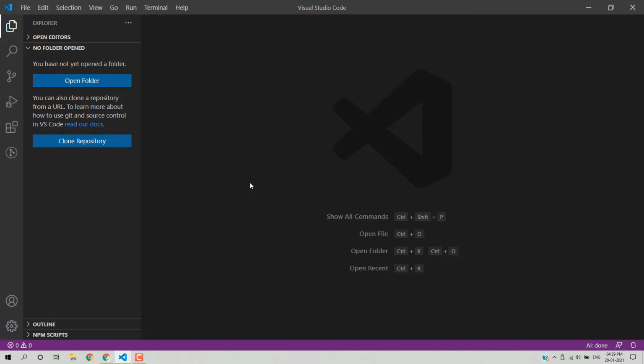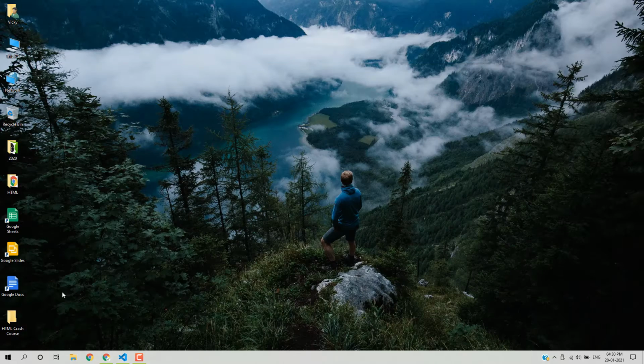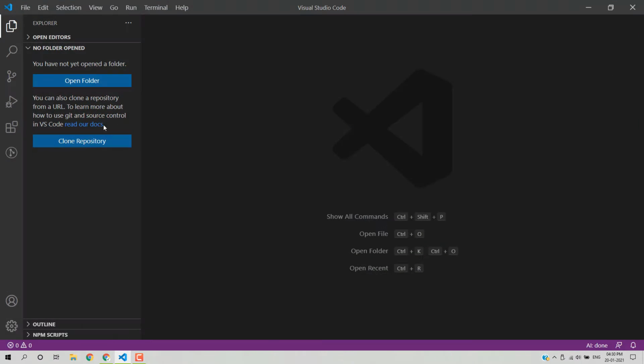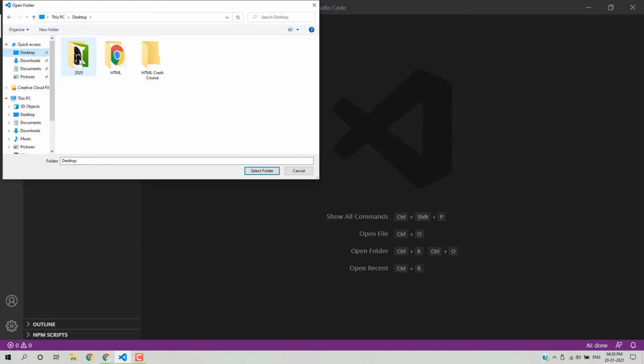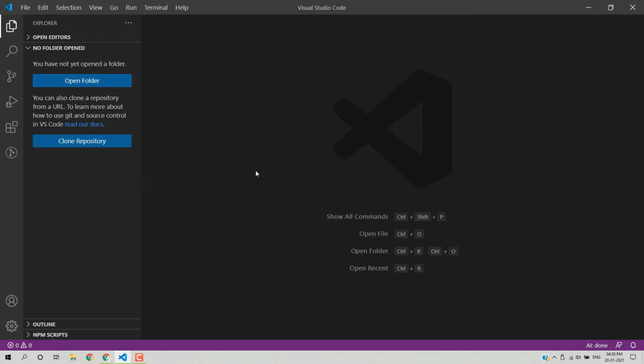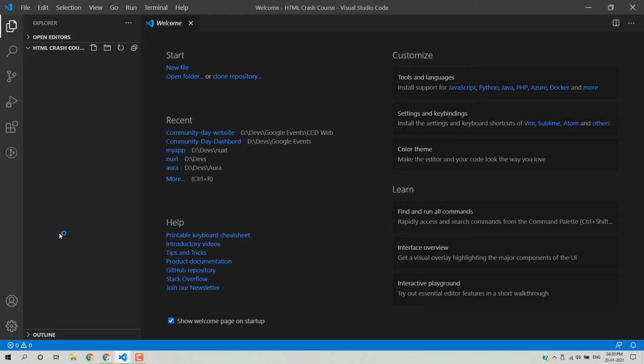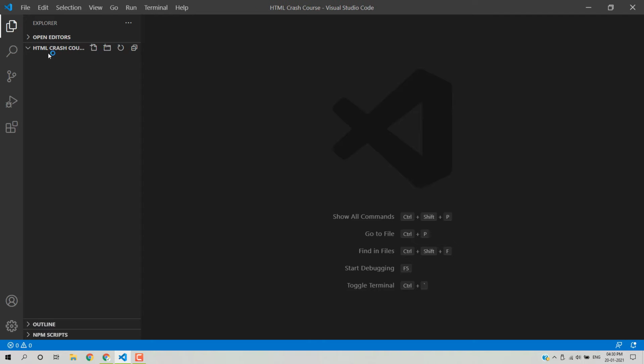For writing your HTML logic, you need to use a code editor or IDE. Right now I'm using the VS Code Editor. Here you can create an HTML file and run that file in the browser. So this is the VS Code Editor. On the desktop, I have created a folder named HTML crash course, and I will open this folder. I'll go to the desktop and then we have HTML crash course. So this is the folder I have opened.